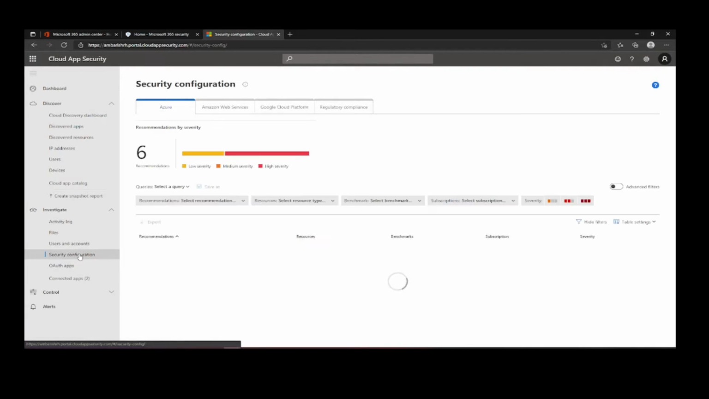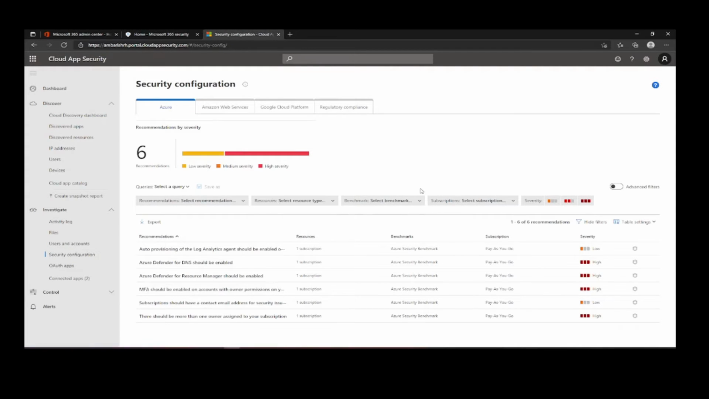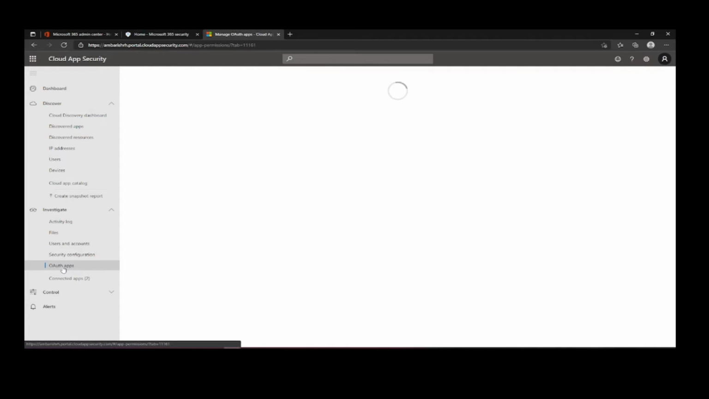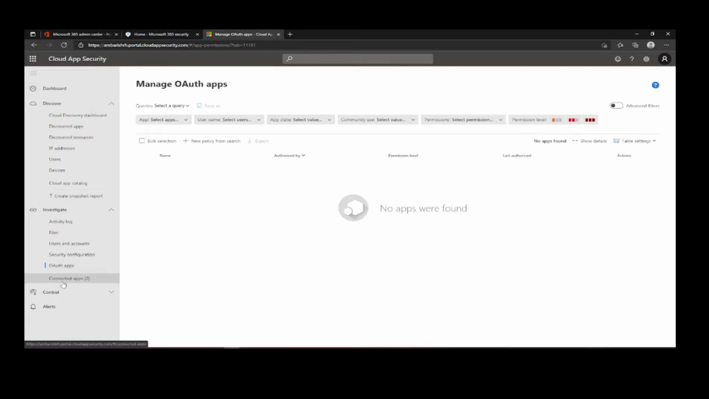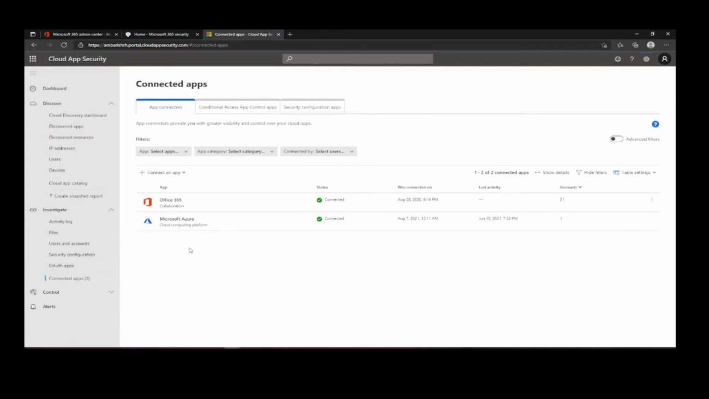And then there is security configuration. So since I connect to Azure, it already started giving me some recommendations that I can follow. For example, in my case, it's asking me to auto provision of log analytics agent. Defender for DNS should be enabled. There are few recommendations saying what should be done, and then based on the priority you can complete those things. If you connect to any of the services, it might give you recommendations based on that, and any OAuth applications that you're connected will be also visible here. As of now, the connected apps, as I mentioned, is Microsoft Azure and Office 365.